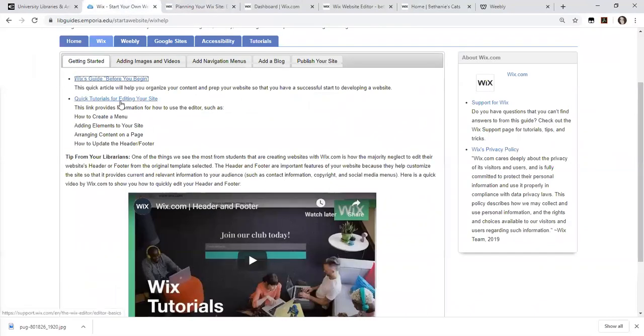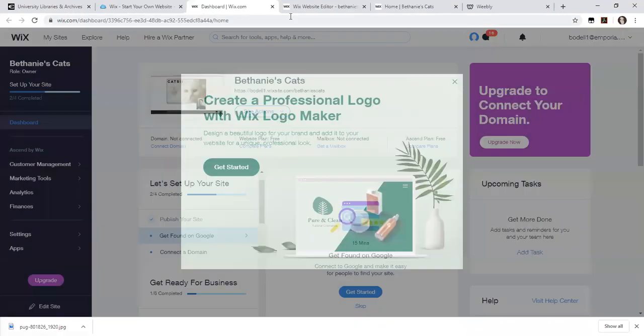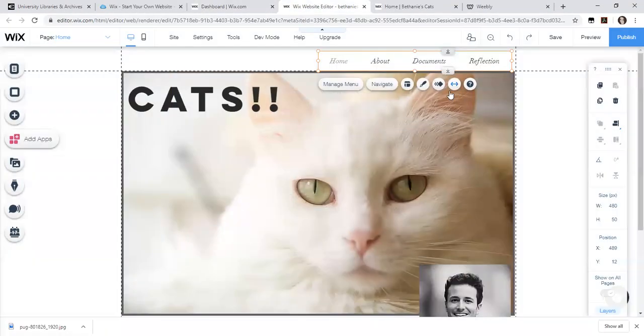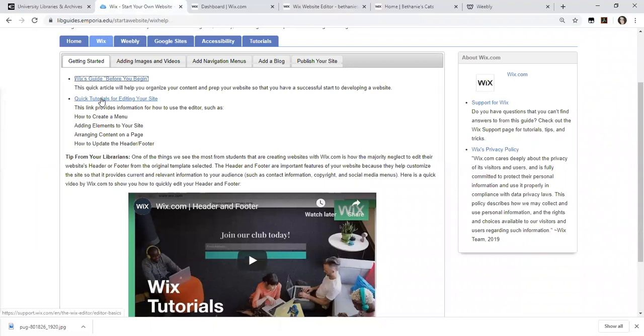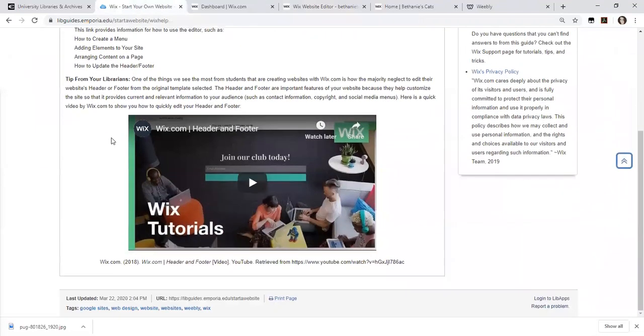The second link here is tutorials for how you would edit using the Wix editor. And just to give you a preview of what that looks like, I've logged in to the Wix editor right here. So this is your Wix editor. There's the top toolbar and then the side toolbar that gives you access to your elements. And then here in the center is my website that I'm working on right now. So this tab will give you an overview on how to do all of the things that you would need to create your website.